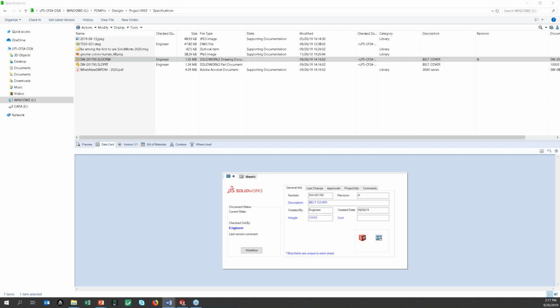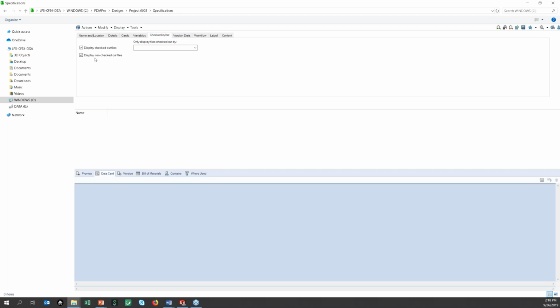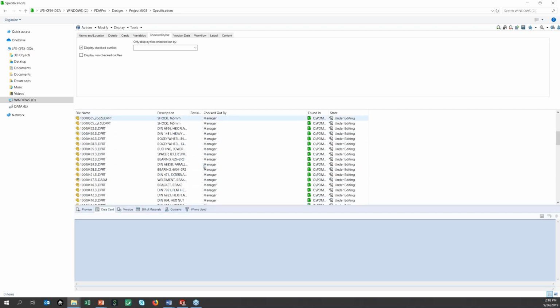So in addition to the automated ways of checking the files in, we can take a look at some search functionality. So I can go into my complete search, and maybe you are doing this today. You can look for what files are checked out by users. So you can just run that search, and you can very quickly get that information out.